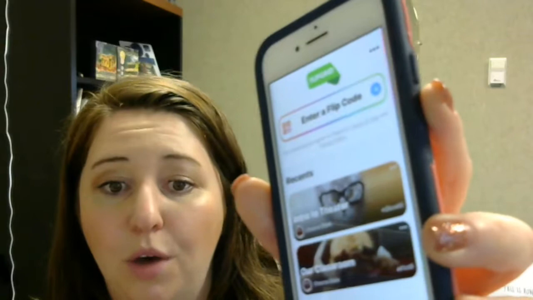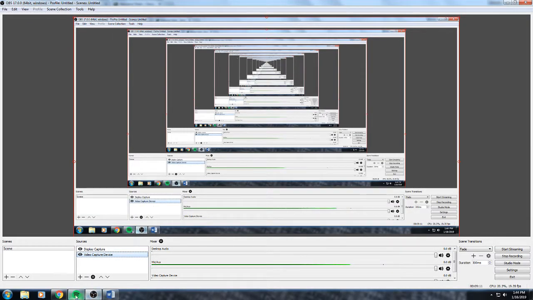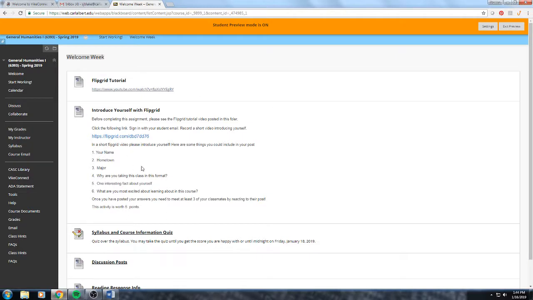So you would enter your flip code right there, and that will take you to the part where you need to introduce yourself. Once you're there, you just tap that little green add button and it will pop up the camera, and you can record your introduction. Several of you have done that already, and that's great. If you have any trouble, look at that tutorial, and that should help you, or contact me, and I'm happy to help you.